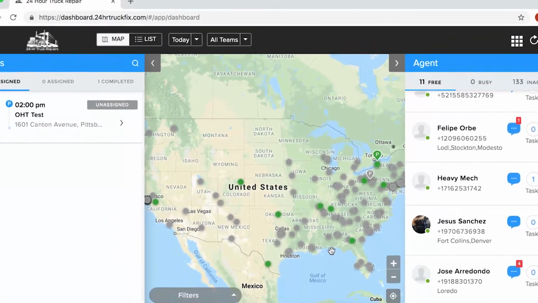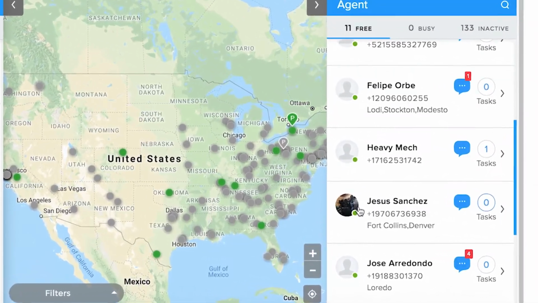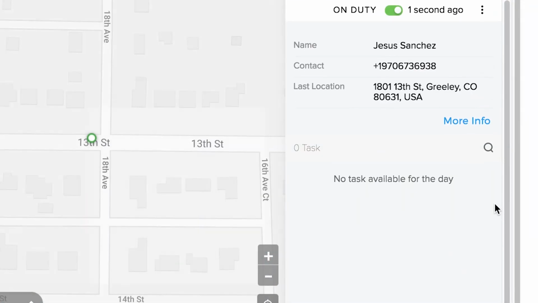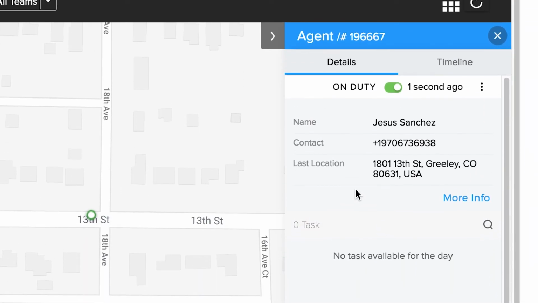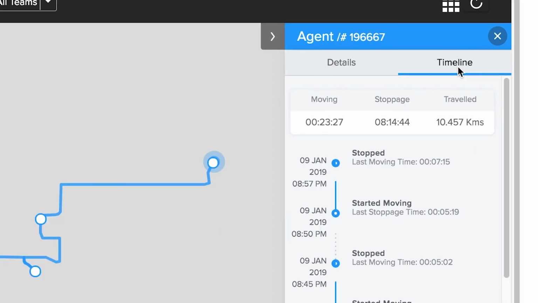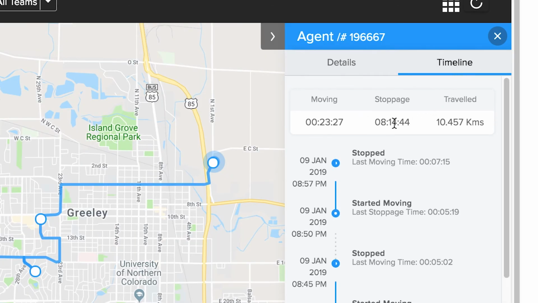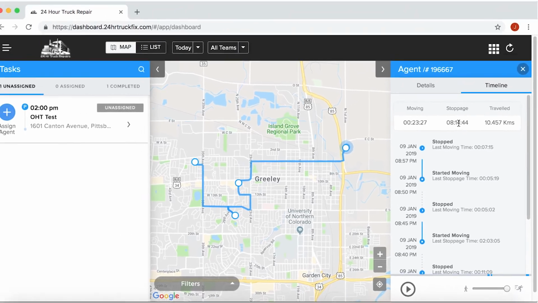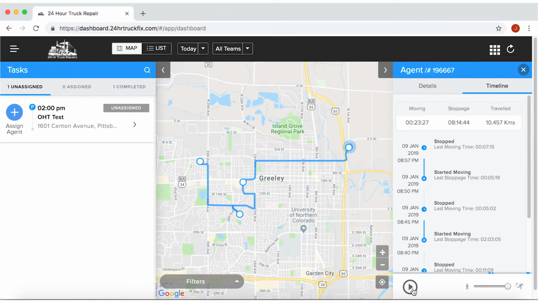Last point. If you return to the right section and click on the arrow next to the mechanic's name, you'll see two tabs at the top. Details, which gives you the contact information for the mechanic, as well as Timeline. This gives us details like the moving of the mechanic, stoppage, and distance traveled. Also, at the very bottom, you can click on the play button and you'll be able to follow along with the mechanic as he heads to the driver.